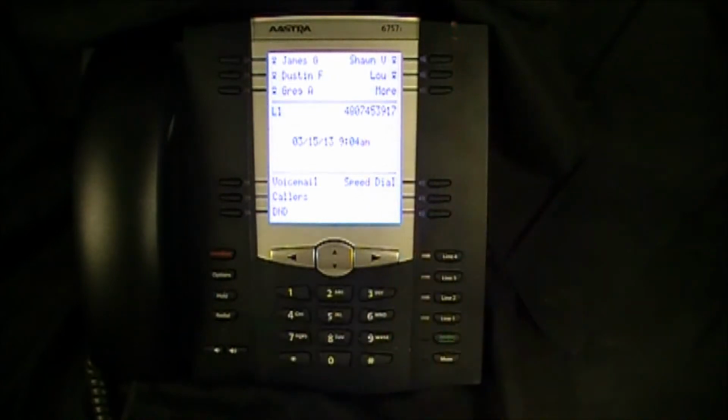And finally, we have a DND, a do not disturb key. When depressed and lit, all of your calls will be routed to your mailbox, which lights the LED at the top right-hand corner of your phone when a new message is present.